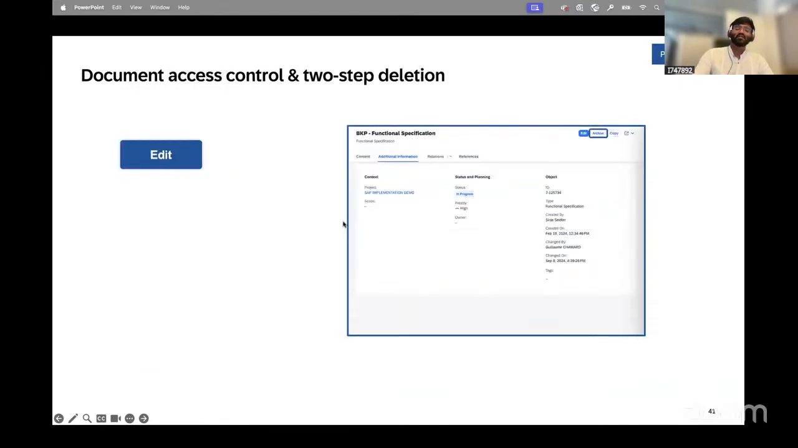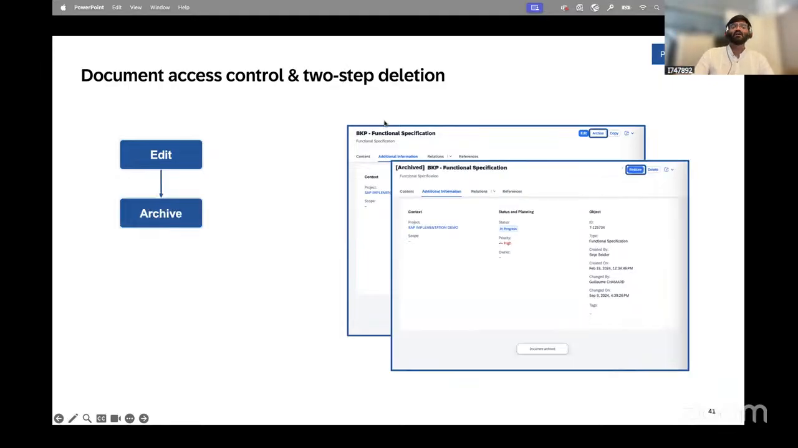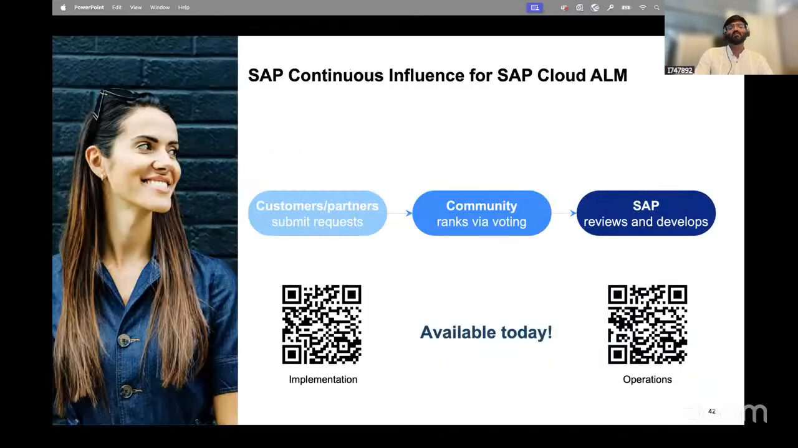Change history tab, and then you have the option to archive a document so that you can have a two-step deletion process, not just a direct delete option. So that is also coming up. You edit and then archive. Then you also have an option in archive. If you click on archive, you have a restore button coming up, and then only with special authorization you can delete. These are all planned to come up.